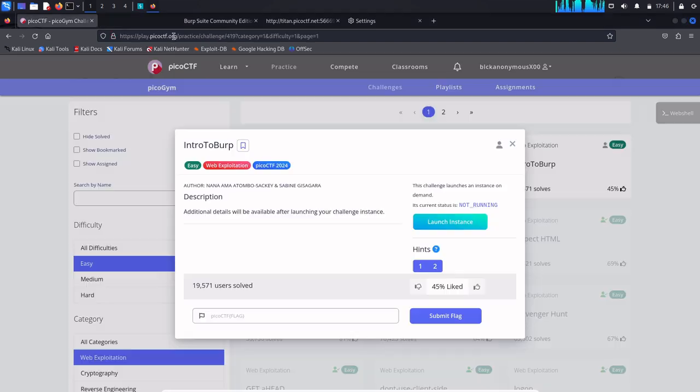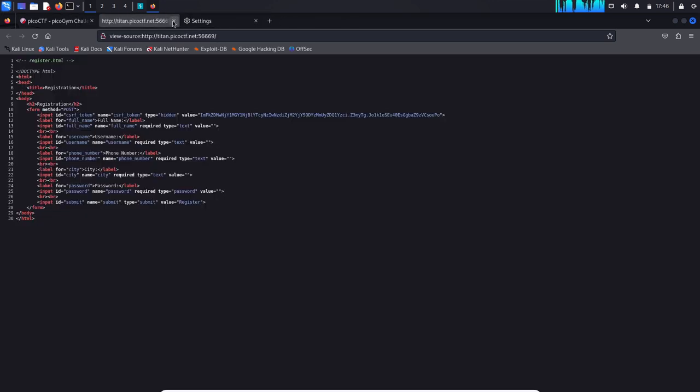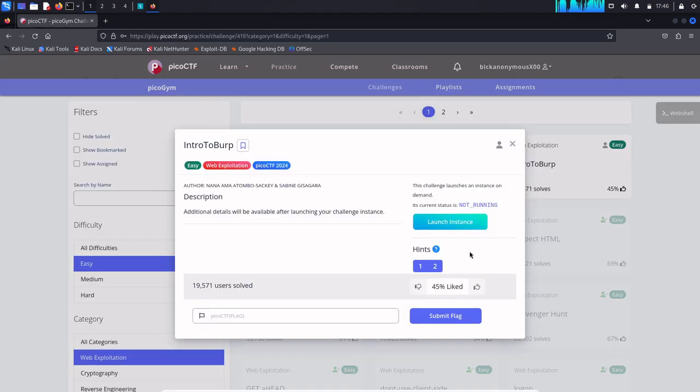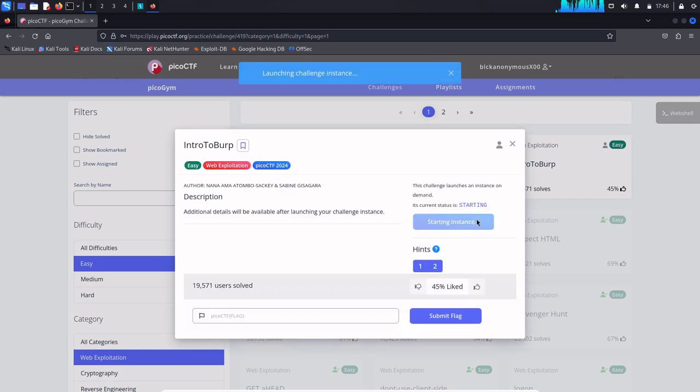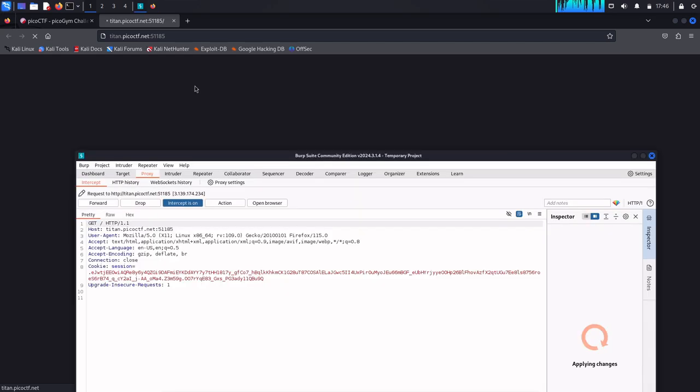Oh god, this Burp Suite is giving me so many issues. Oh, it looks like the instance didn't launch, or it turned off. So I'm just going to restart it. Go back here. We don't want to intercept that.